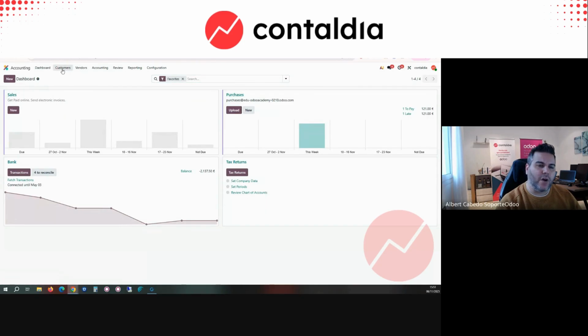Everything we explain about customers also applies to suppliers. Sales and purchases are the same object for Odoo. Then all the explanation will be valid for suppliers or purchases and also for your sales.